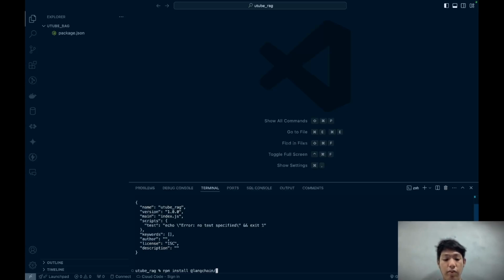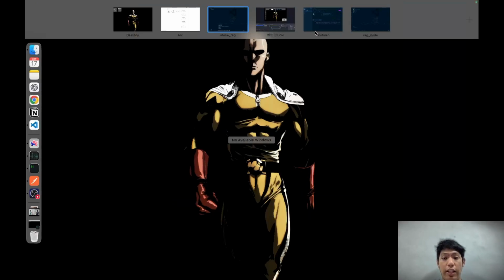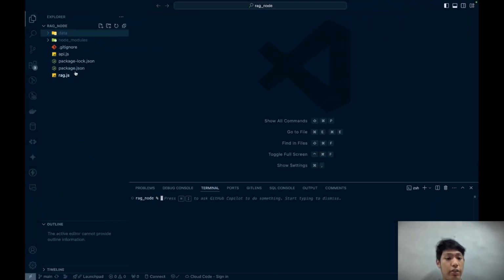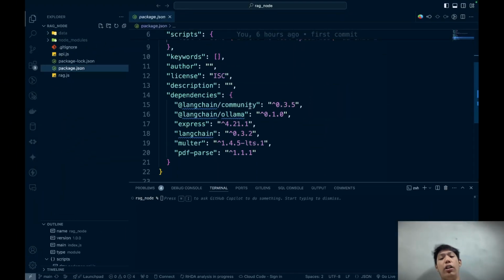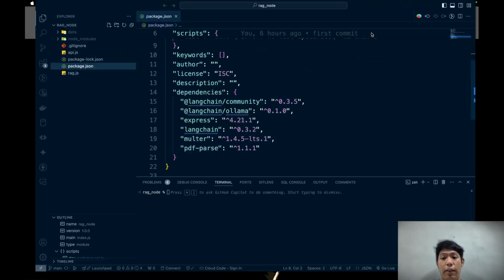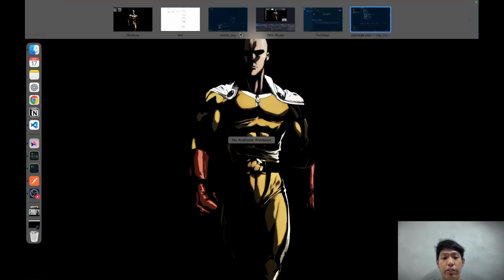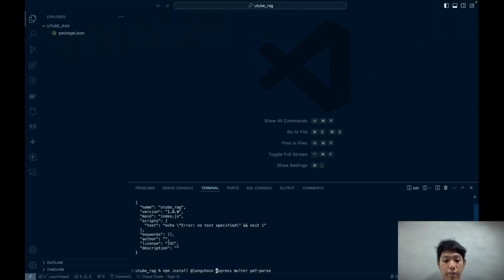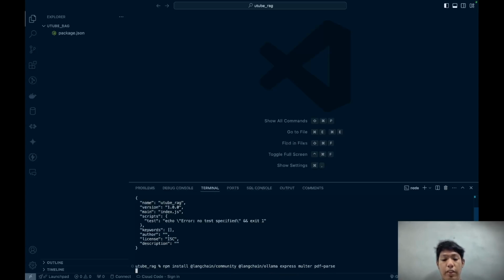LangChain. I don't remember exactly, but for the API, Express and Multer for the file storage, and then for parsing PDFs, pdf-parse. I think I don't remember, so I have to check it out. Okay, LangChain Community, LangChain Ollama, because for the LLM we will use Ollama, so we have to install that. LangChain Community, LangChain Ollama, and that's all.